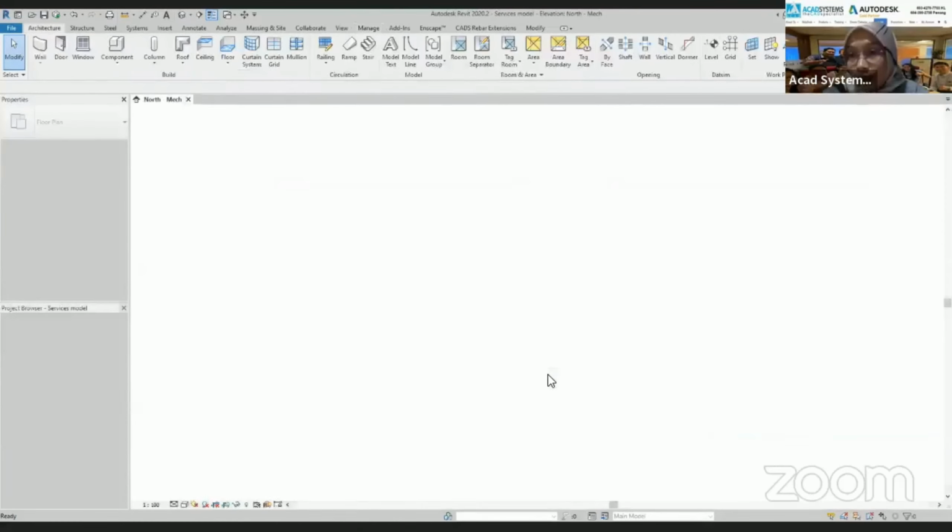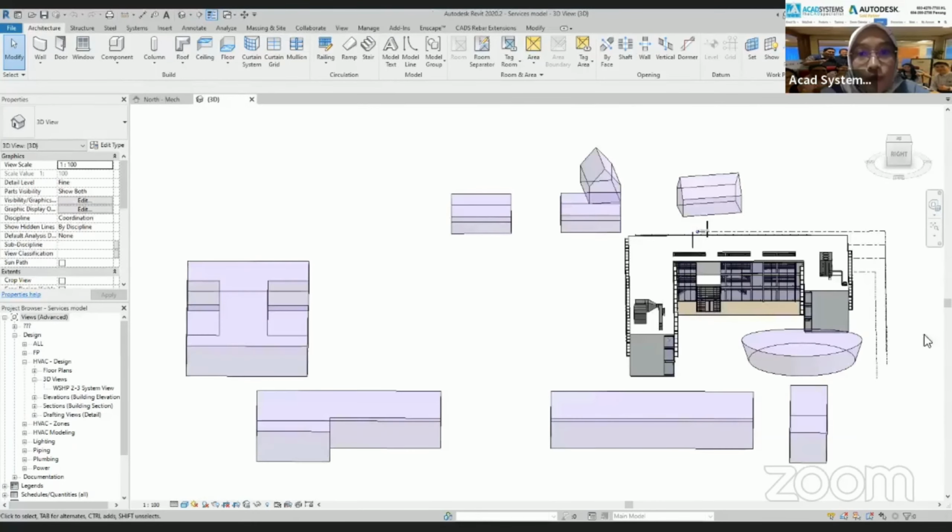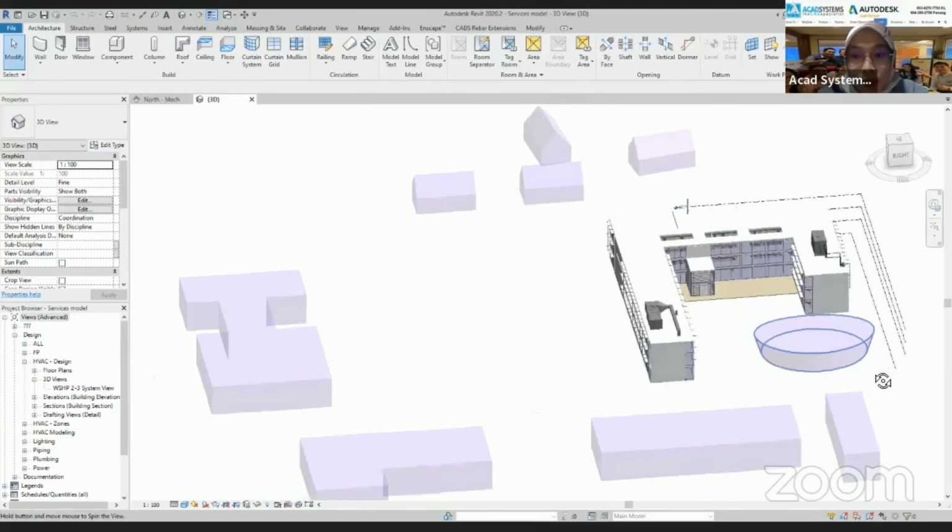So just now we linked the services model. Now we are opening the services model project. Okay, now let's go to 3D. So this is our services model.